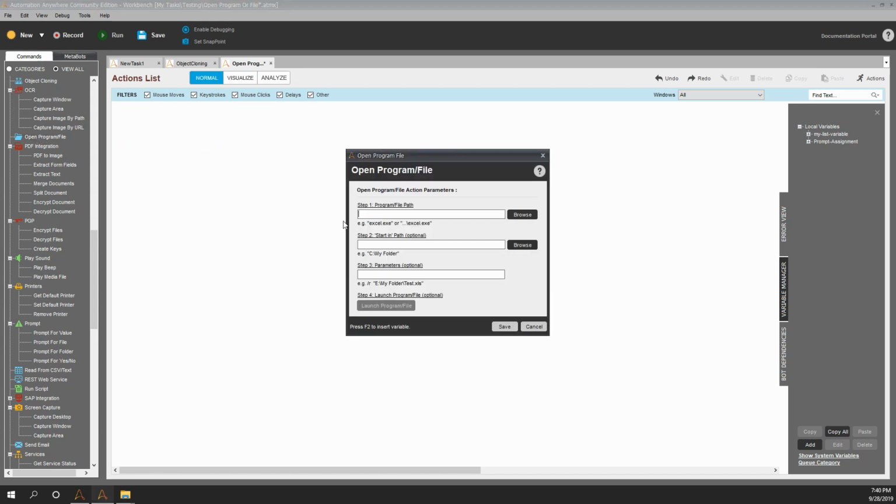I'm going to go ahead and drag it in. And the first value that I need is the program or file path that I want to open up. If I give it a file, it's going to open it up in the default application that file uses. So if I open up a .xlsx, it's going to open it up in Excel. If I open a .txt file here, it's going to open it up in Notepad. The second value here is where that application or file is. And finally, this third allows me to pass information to applications whenever I open them up. And we'll see that in action in just a second.